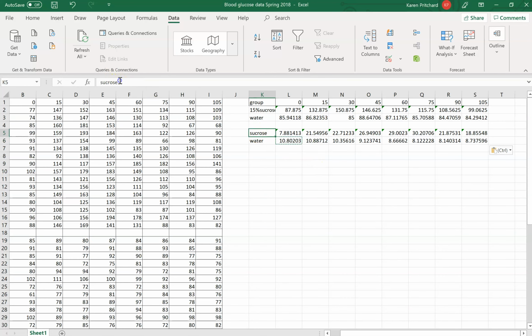Let me go in here and label that as standard deviation, just so I remember what that row is. All right, so I have my averages and my standard deviations. There are numbers adjacent to it, but those are from the water group, so I'm not going to worry about it.